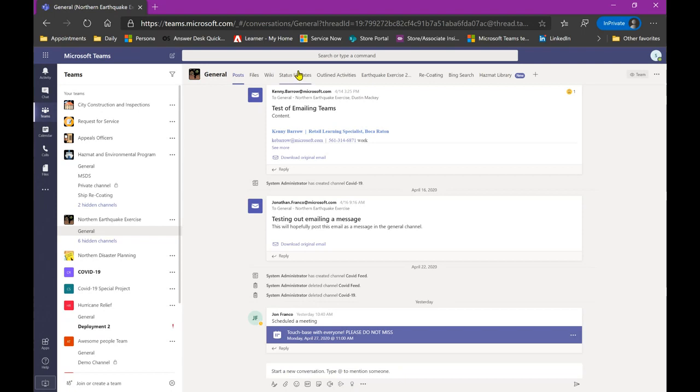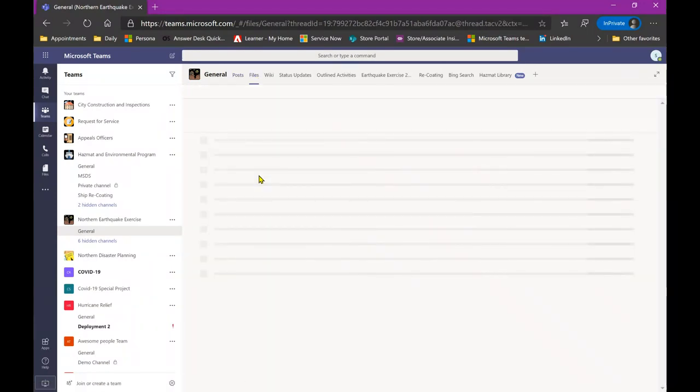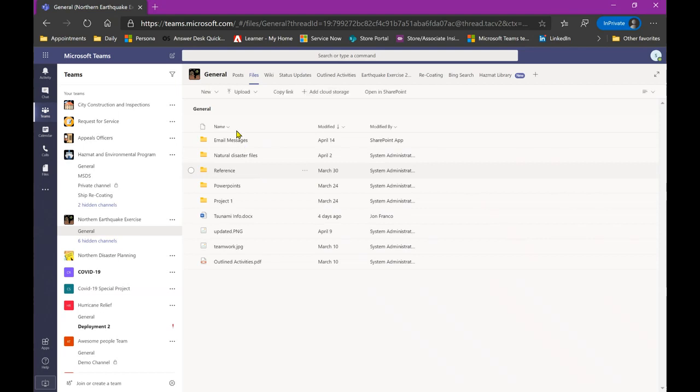Up here at the top, just like we did in chats, we have tabs that we can access. The Files tab is going to be very similar to the Files tab within chats. It will list all the files that have been uploaded to the team itself. If I were to visit this in SharePoint, in fact, there's a link over here to open this folder in SharePoint. The folder structure would be exactly the same as it is in SharePoint. So keep in mind, if you rearrange the folders in SharePoint, it will rearrange them in Teams and vice versa.